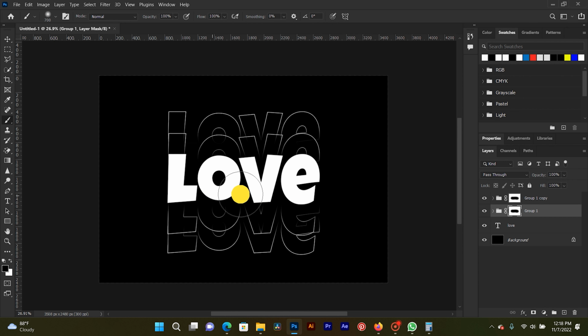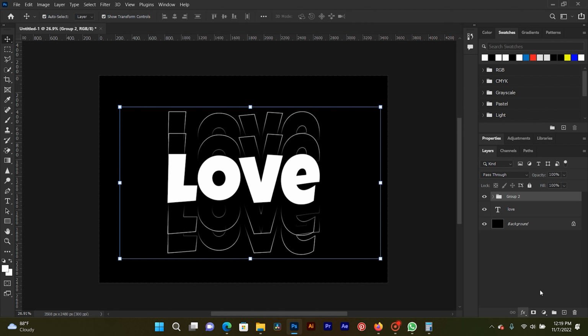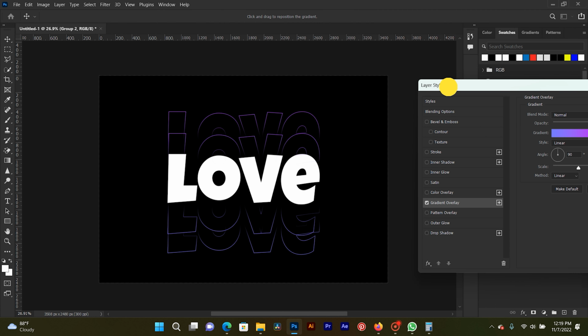You press OK, and then you come to FX. Then in FX, you go to gradient overlay. You see, this is gradient overlay. This is what we have done, our topography.